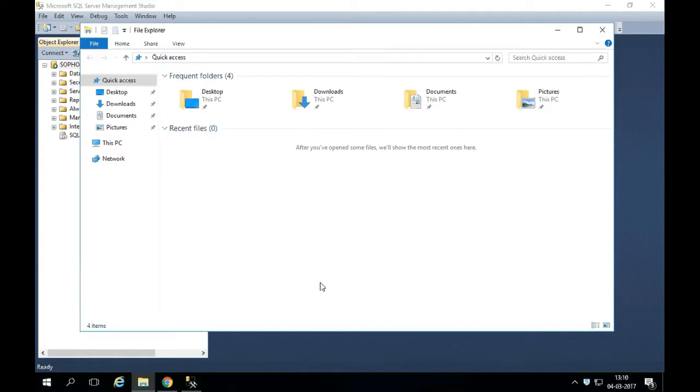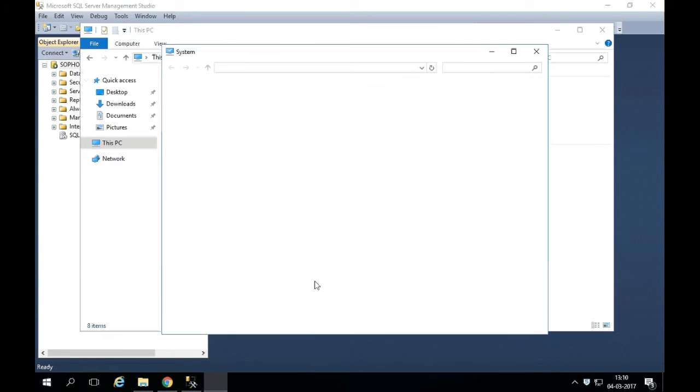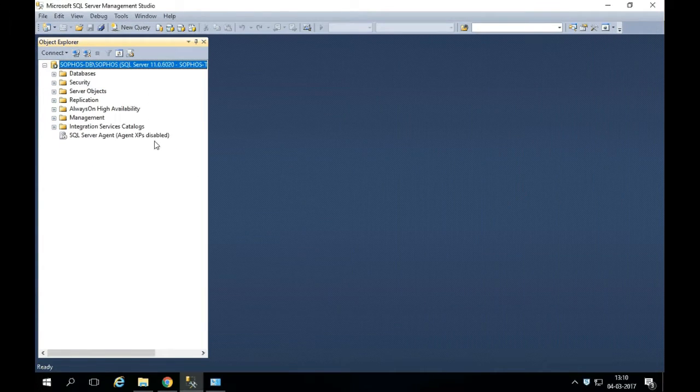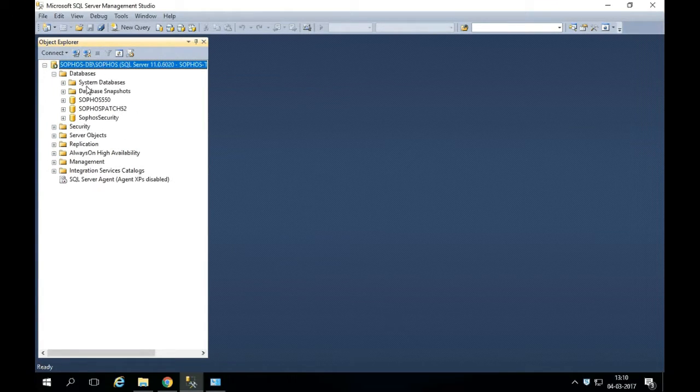This is our Sophos-DP, and this is the name of the instance, and we can see the databases Sophos 550, patch 52, and Sophos security.